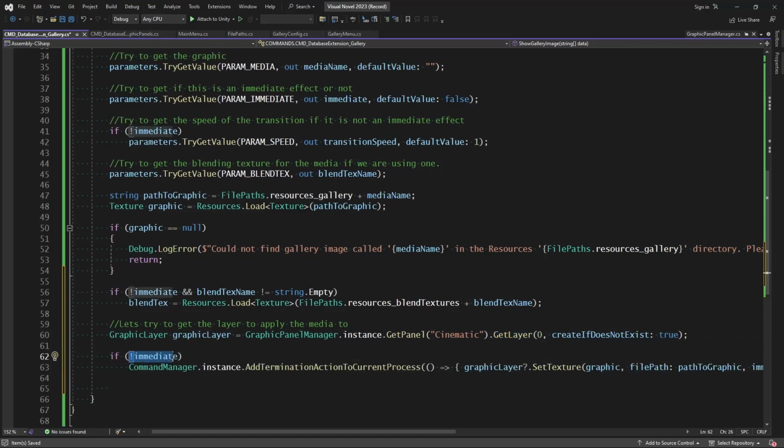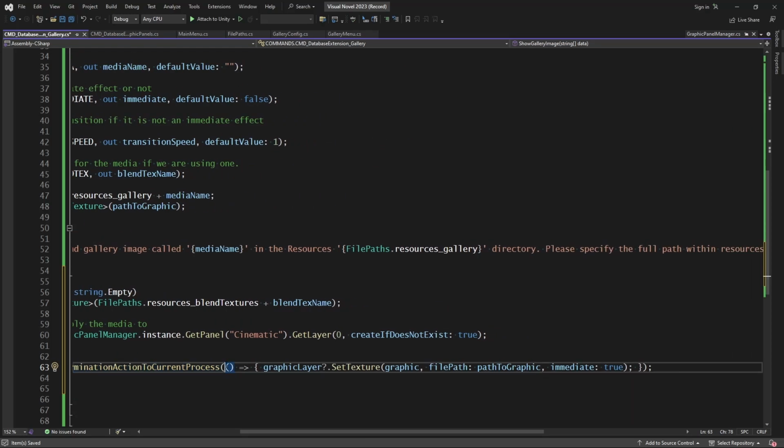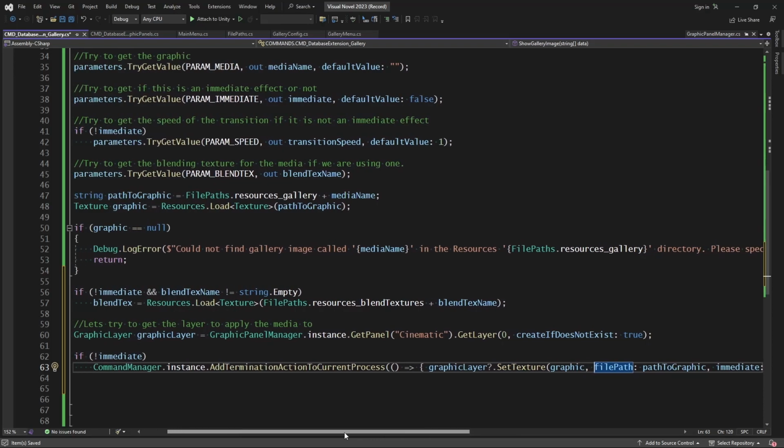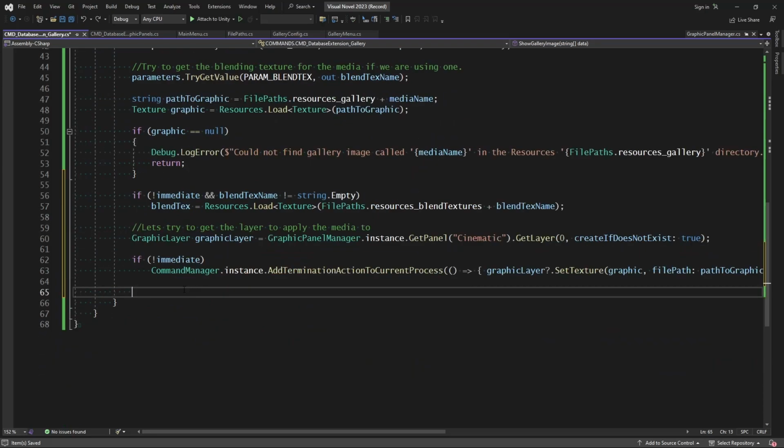So that way we have something to apply this image to. Next, if we are not immediate, I need to add some termination logic. So that way we can force the image to completely show if the user happens to click during the transition. So we'll do this by saying command manager add termination process, and then what we're going to be doing is passing in an expression where if the graphic layer is not null, we will go ahead and set the texture to the graphic, setting the file path and immediate to true, and we force it to display on screen. And then I need to wait for this to complete and wait for it to completely show the graphic on screen, unless of course it gets interrupted.